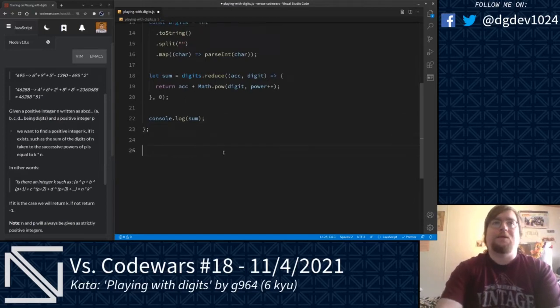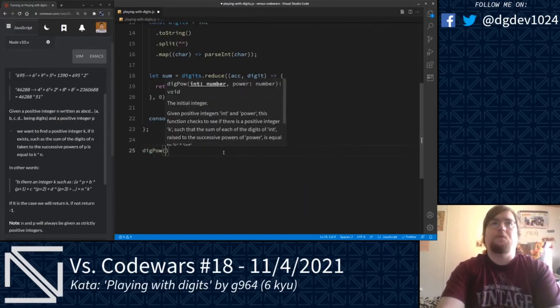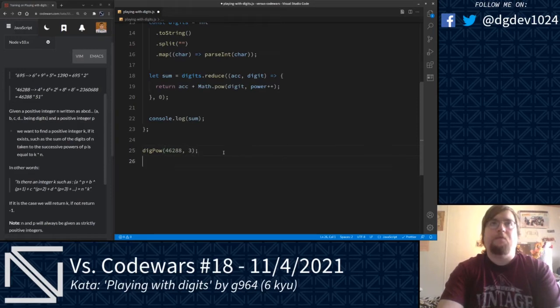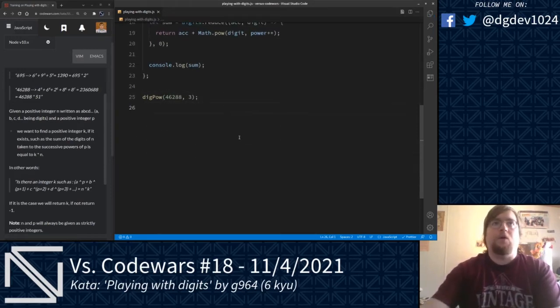Let's do digPow, pass in 46288, and we'll pass in our 3 for our power here. And let's feed this in Node and see what that looks like here. Node playing with digits. And we should see our value 2,360,688, like this example right here.